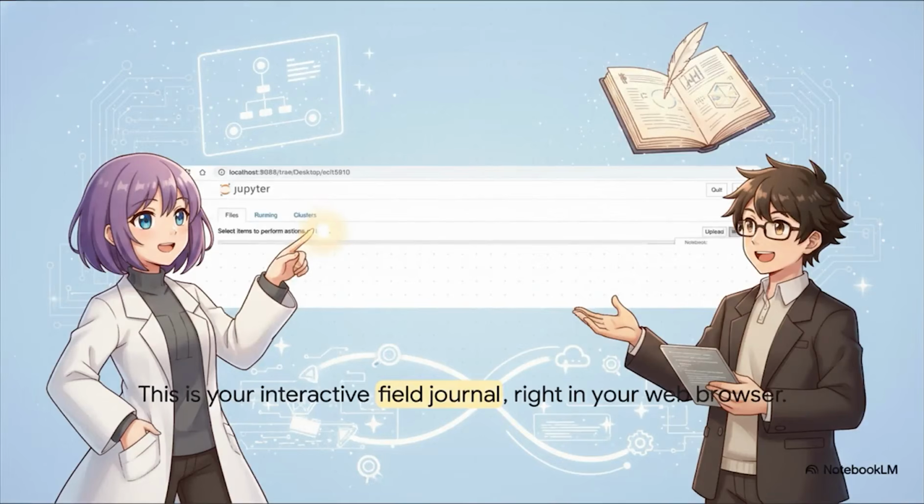And just like that, it opens up this dashboard for you, right inside your web browser. This is where you'll create all your new projects. It's clean, it's simple, and it's ready for you to start exploring.